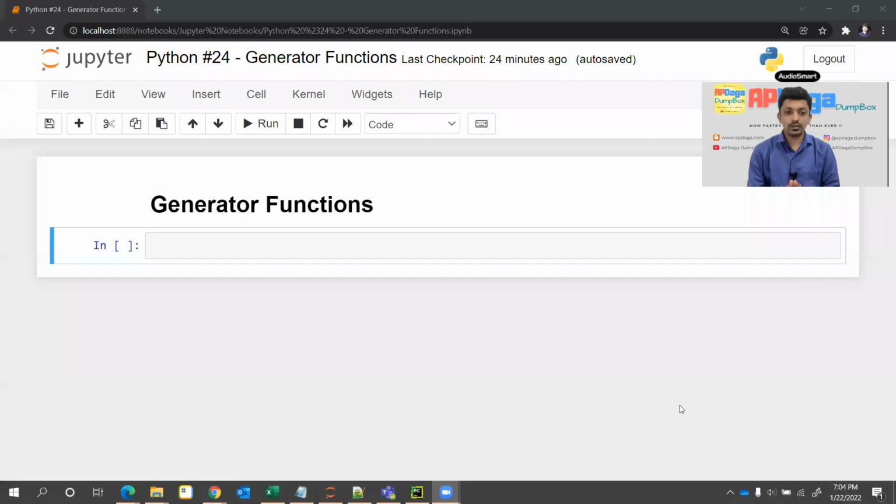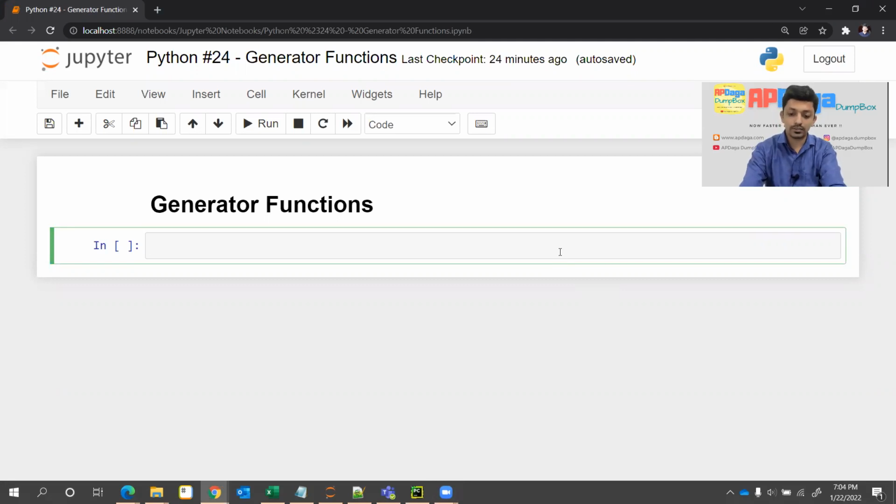Right, you can see this is a Jupyter notebook. If you have seen my earlier video about list and tuple comprehension, I'll give you an example of tuple comprehension to begin with generator function. If I write something like this, i for i in range of 10, it is an example of tuple comprehension. If you want to know the details, you can watch my earlier video about tuple comprehension.